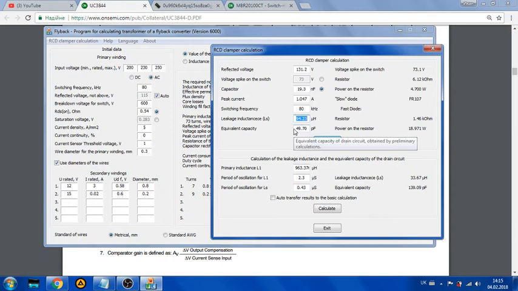Equivalent capacity, I did not change it, because, again, it's a bit more tricky to calculate or measure, so I did not bother. So you leave it as is. What you need to change here, again, is your leakage inductance, which you need to calculate, or measure if you have an inductance meter.